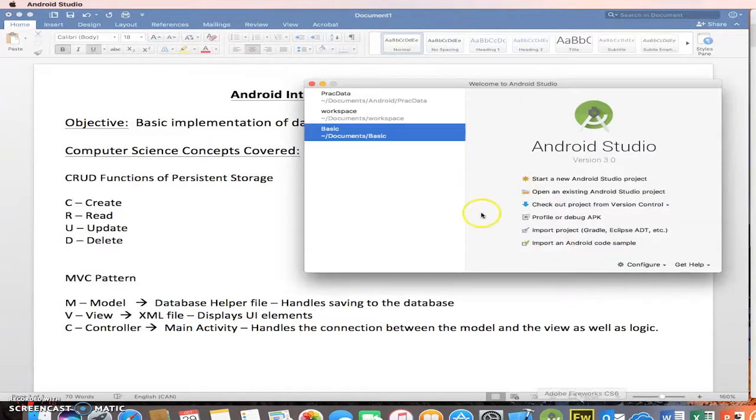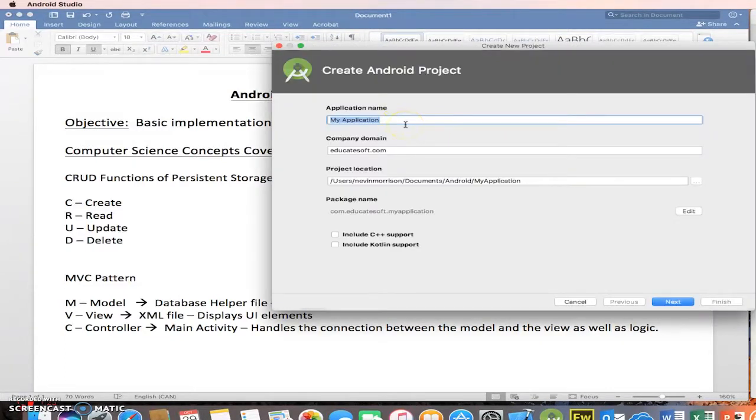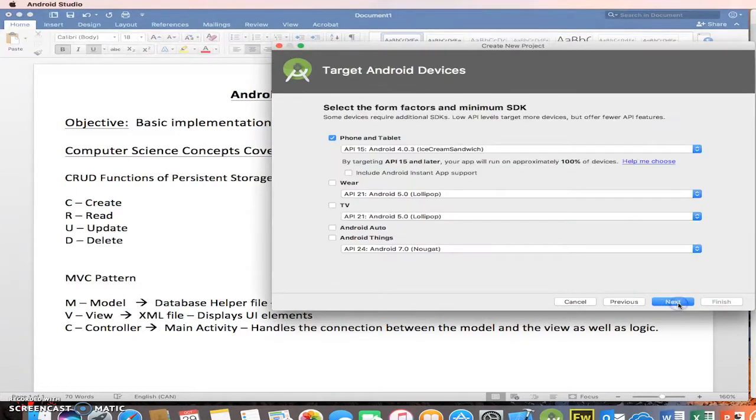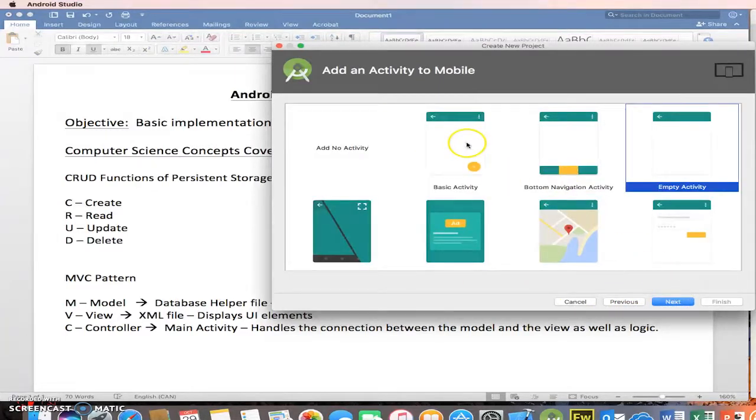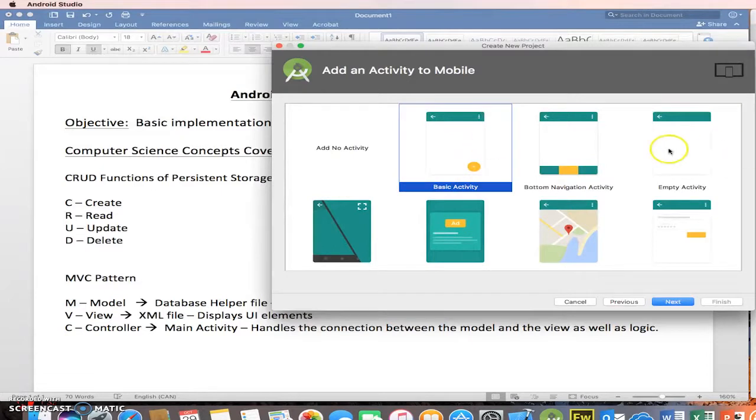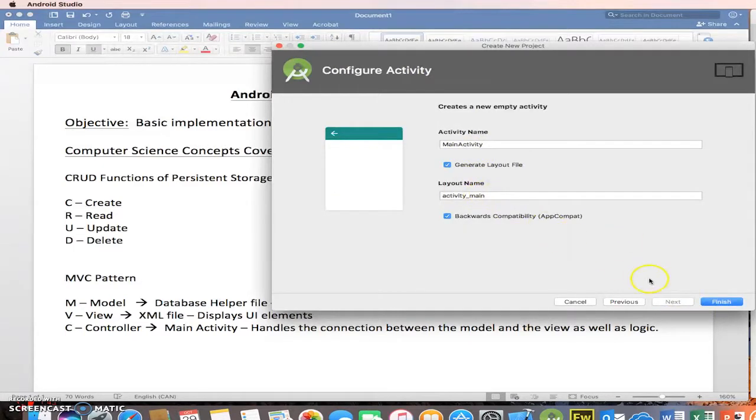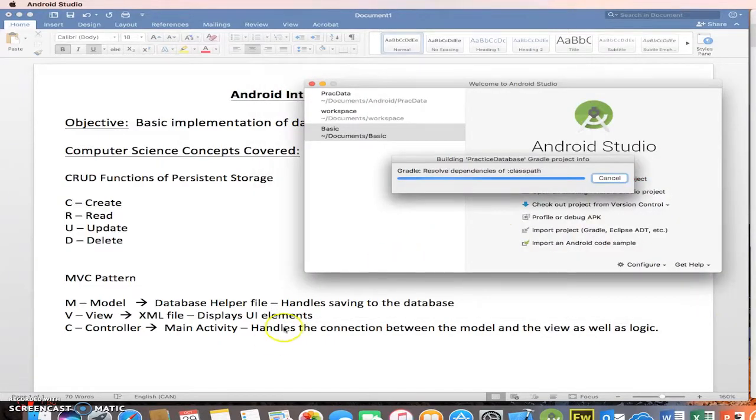So let's get started. First thing that we're going to do is start a new Android Studio project. Maybe practice database or something would be a good name for this project. I'm going to click next. Everything phone and tablet, that looks good here. Next. Blank activity is what we want to create this with. Maybe even an empty activity might be better. Let's click next. We can call this main activity, and then we're just going to hit finish here. Okay, and let that set up. I'm just going to pause the video while it does that.